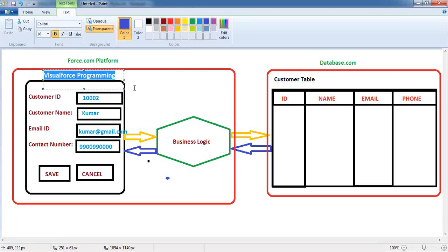Visualforce is a web development framework which is used to build customized user interfaces with attractive designs and dynamic functionalities. So simply we can say Visualforce programming is used to build attractive and dynamic user interfaces. In order to build your customized user interfaces with attractive and dynamic functionalities, we are going to be using this Visualforce.